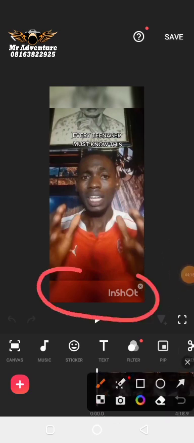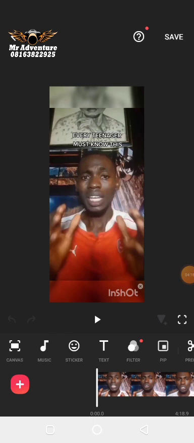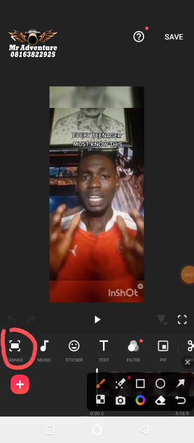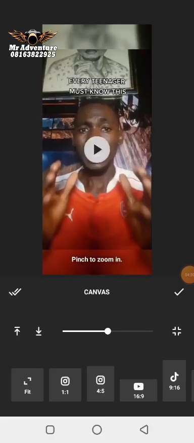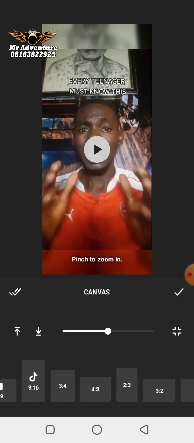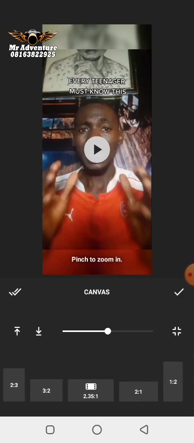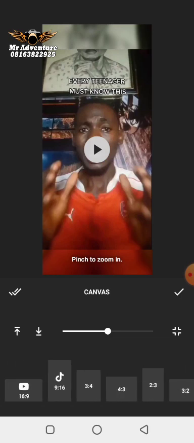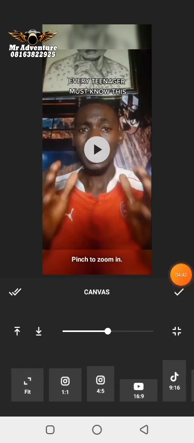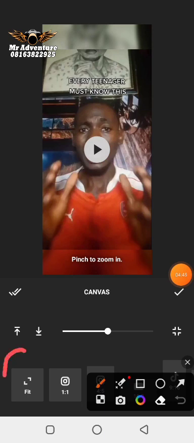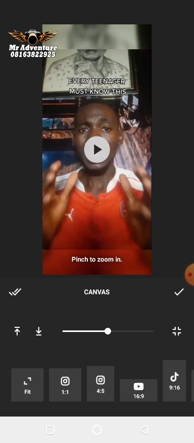You want to resize it so that when people are watching it, it won't have this empty space here. So you click on this Canva that I've indicated for you. Once you click on it, there are so many options here that you can use, depending on what you shoot. But the best thing to do here is to click on fit. Click on fit. Once you click on this fit, it will now suit.